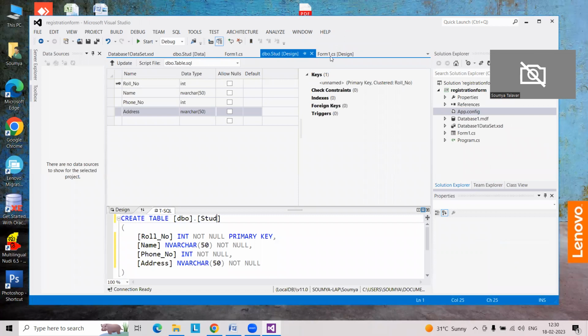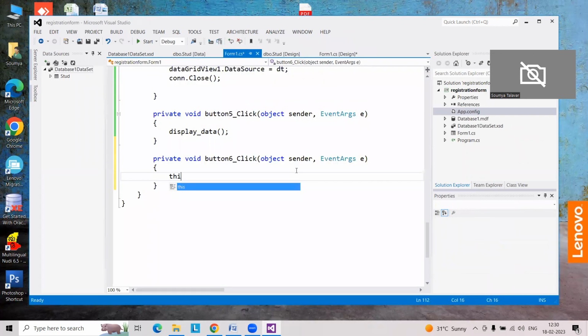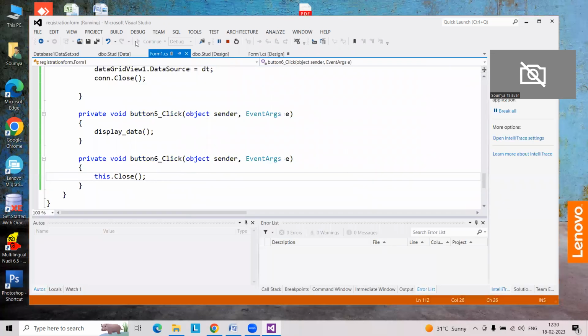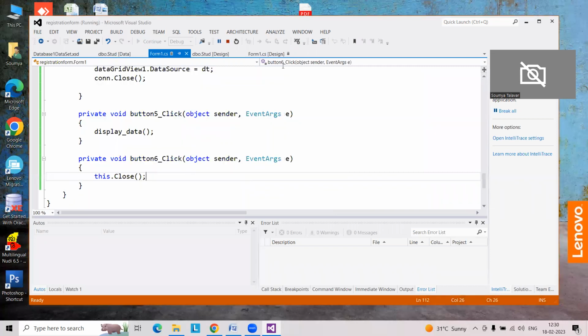Here is the form design. Double click on this exit. Just type this dot close, which means the application should be closed. Save and run the application. Click on the exit button. It should exit, of course, because I wrote the code here. Yes, it is exiting now.